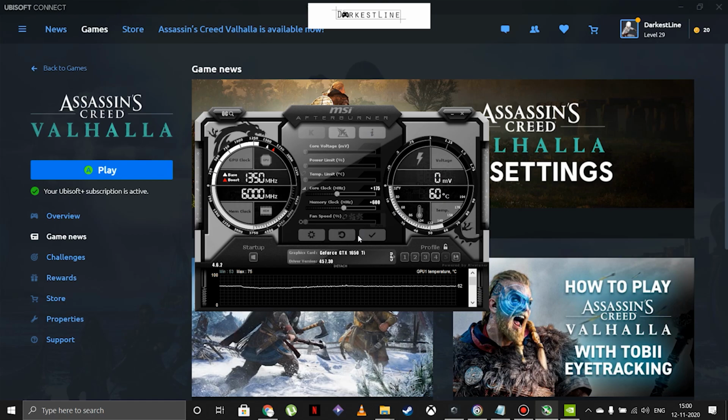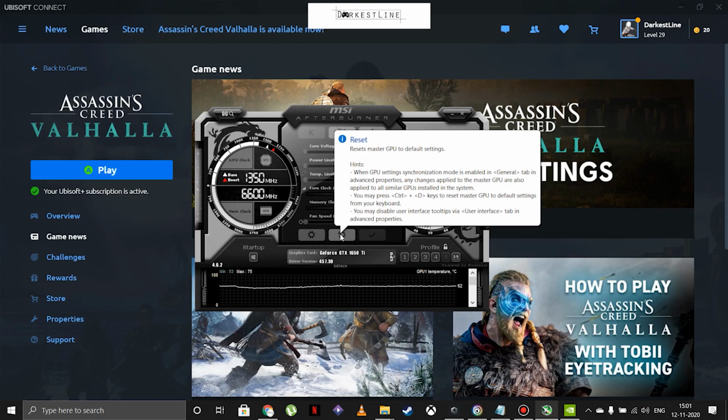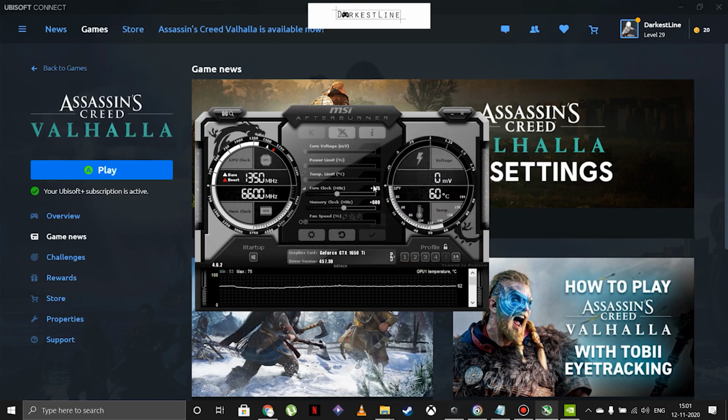So if you have the same GPU, you can just go ahead and apply these settings. I go ahead and apply that. And you might also want to save the profile by clicking this icon, and let's save here. And basically our overclocking is done. So if you have the same GPU, as I said, you can go ahead and apply these settings.